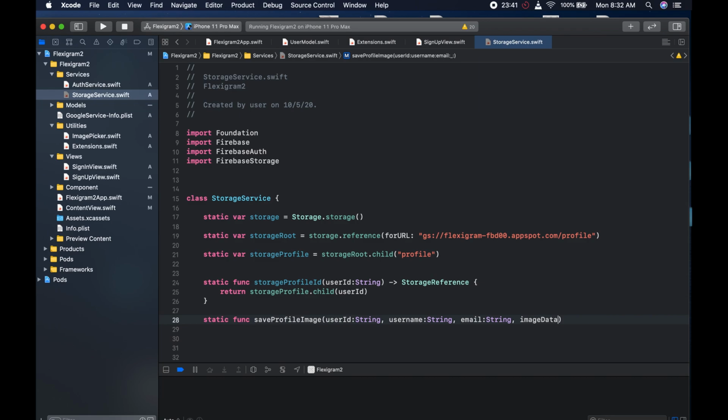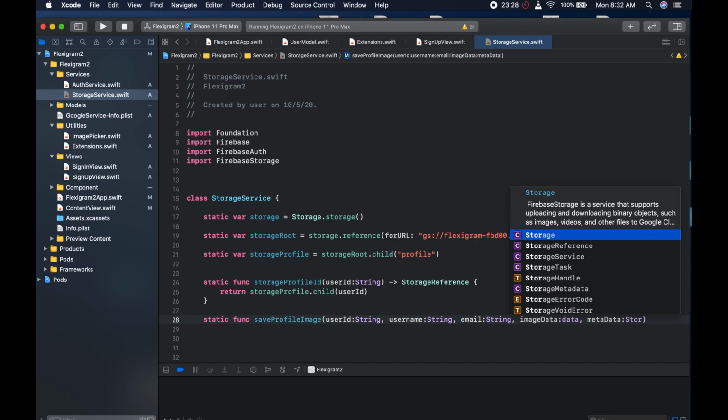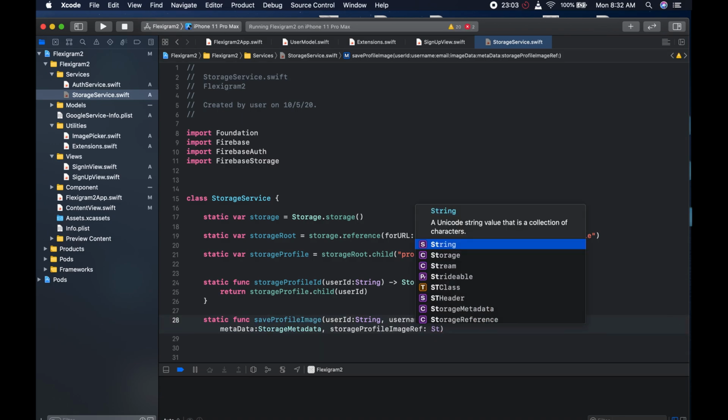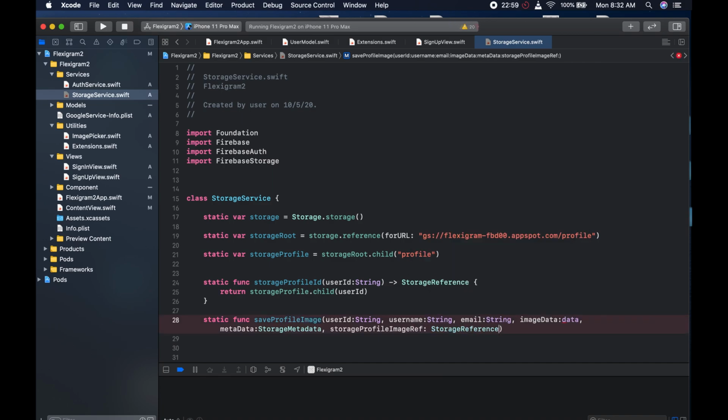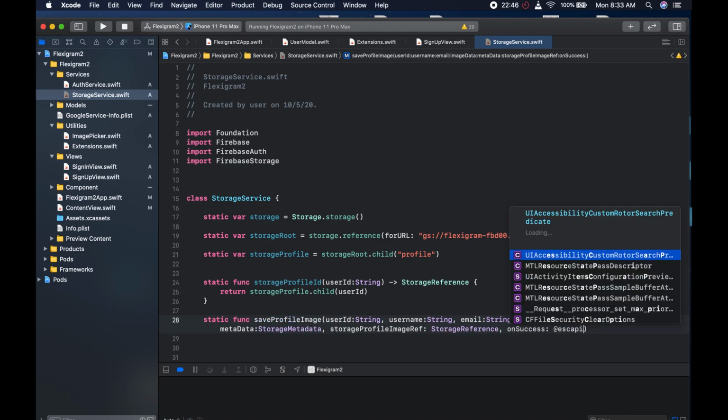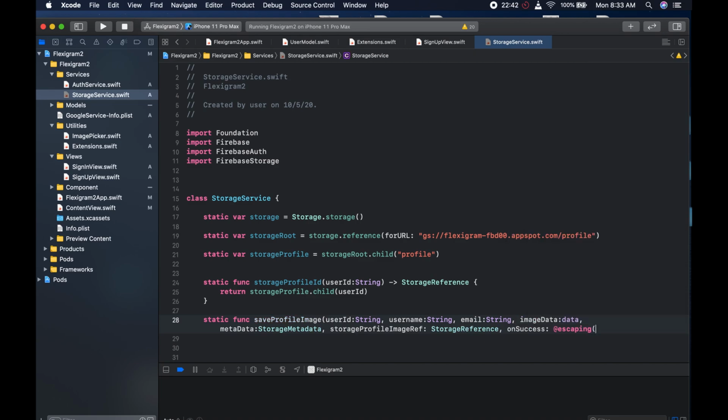image data, which is going to be data, metadata, which is information about the image, right, which you're also going to store, is going to be of type storage metadata, and we're going to have the storage profile image ref, which is going to be of type storage reference, and on success we're going to have an escaping closure, which will just run after the function is done. And we could say escaping like so, and this is going to be escaping like so.